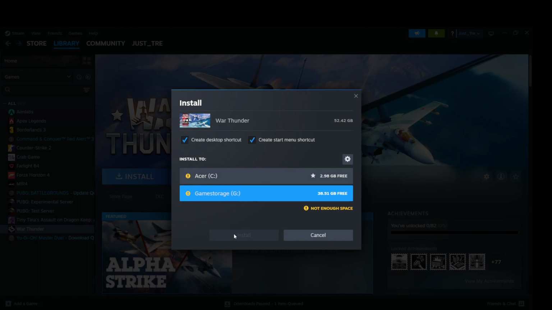And there you go. That is how to download and install Hunt Showdown on your PC.